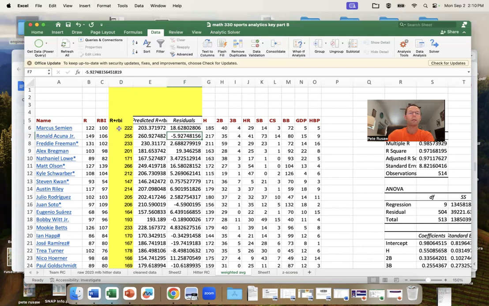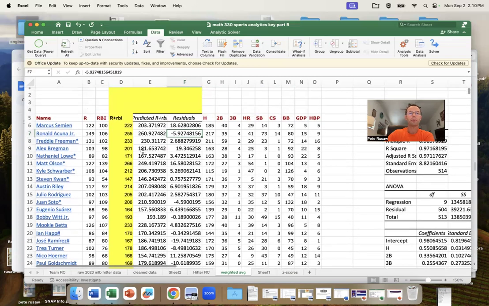And then you can run the t-test on the runs plus RBIs against the predicted runs plus RBIs. And remember, with a t-test, it's a two sample matched pairs t-test. If you run that test, if your p-value is low, like less than 5%, that suggests a significant difference between these values. And a high p-value, the highest p-value would be 1. So a high p-value suggests no difference. Or more precisely, it indicates that there is not evidence to show a significant difference.